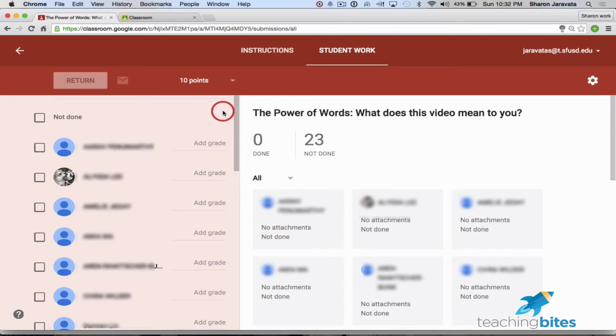All right. And then you can see who's done it, who hasn't done it. You can sort by who's finished it, who has not. And then you can assign a grade. Let's say I could give this person 10 points. Then you can return it back to them. So it's kind of like when you grade your own papers, right? You hand it physically back to the students, but now you're doing it through Classroom. And they get an email.